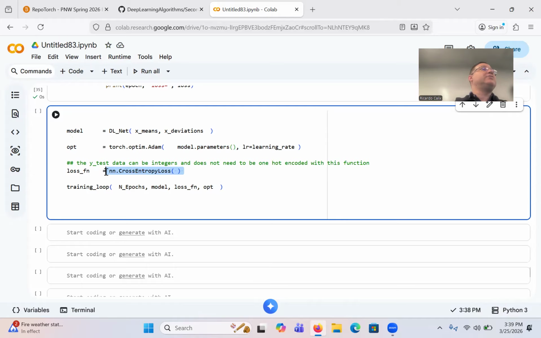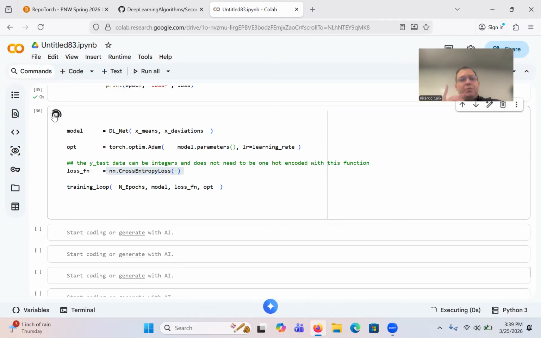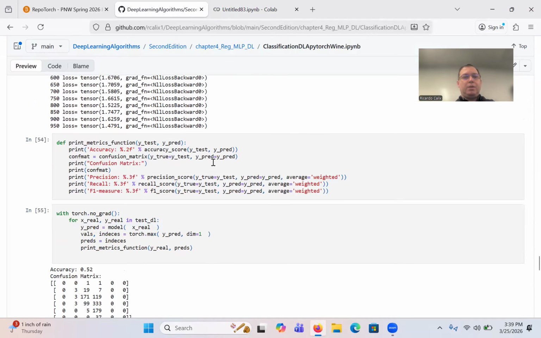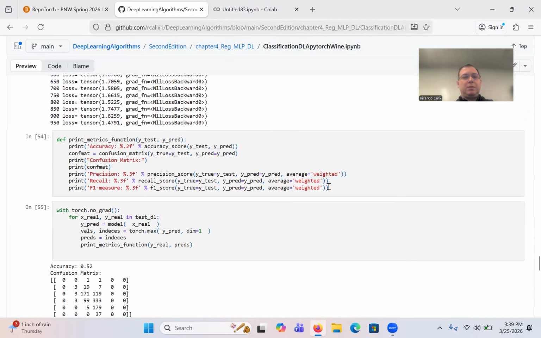Notice here the loss function is cross entropy. This is a very interesting idea from information theory. We'll look at this in a later class. And then we run all of these through the training loop. And there you go, it's training. All right, so that's the idea. So we're actually making good progress.